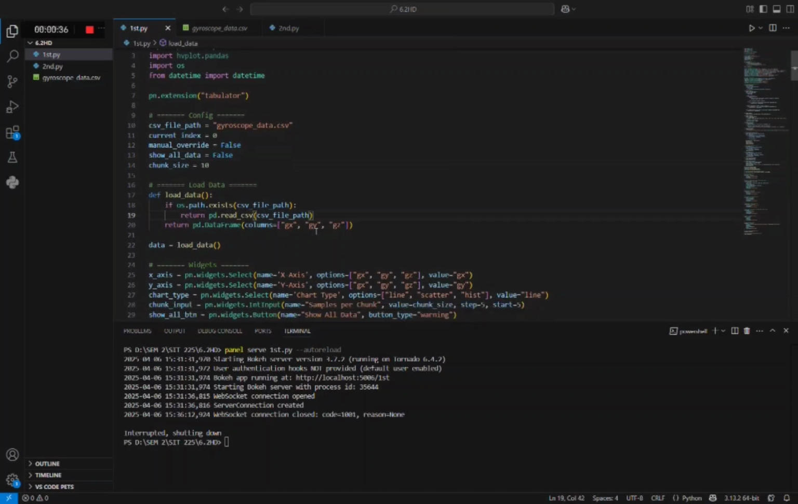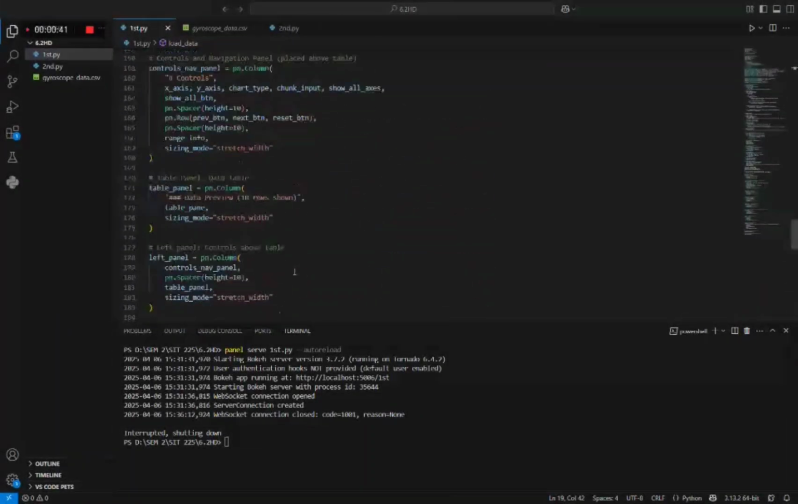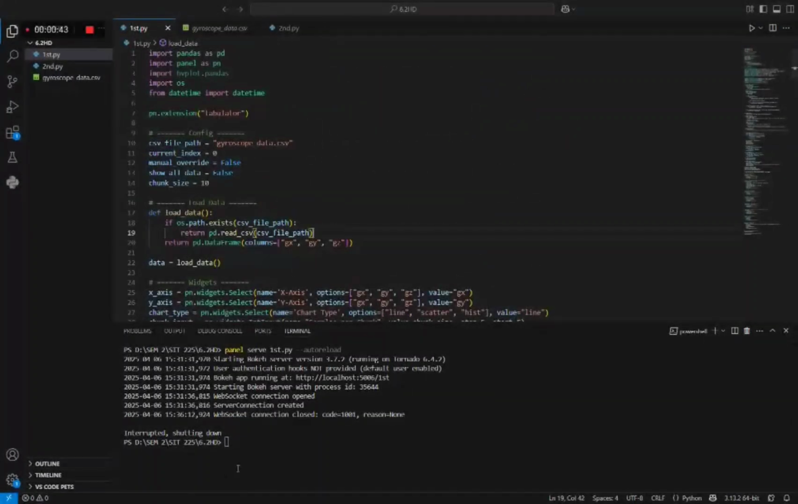So, this is the code that runs the dashboard for Panel. We're going to try to run it now. It will take a few seconds.